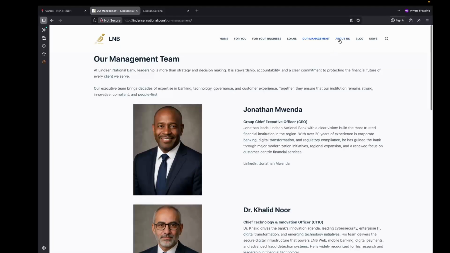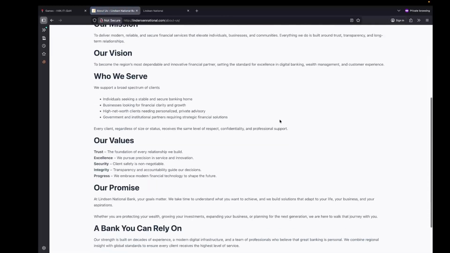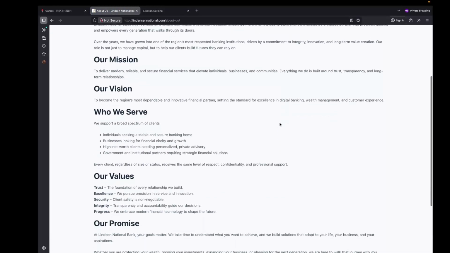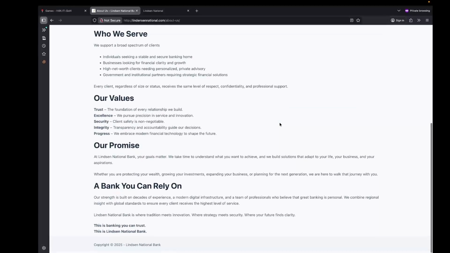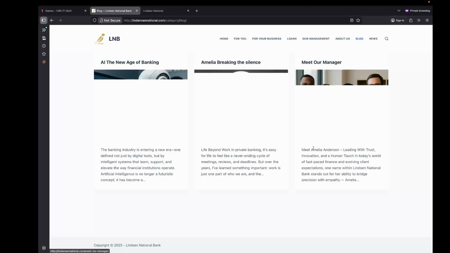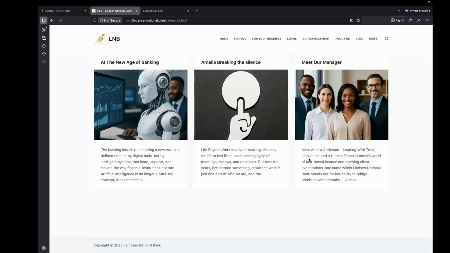We can check a bit more on the site. You just get a feel of it, and we are able to see that there is quite a lot here to learn about. Nothing much, but you can see they're also talking about Amelia here. He's talking about lead trust and all that. So they are actually talking quite a lot about Amelia.